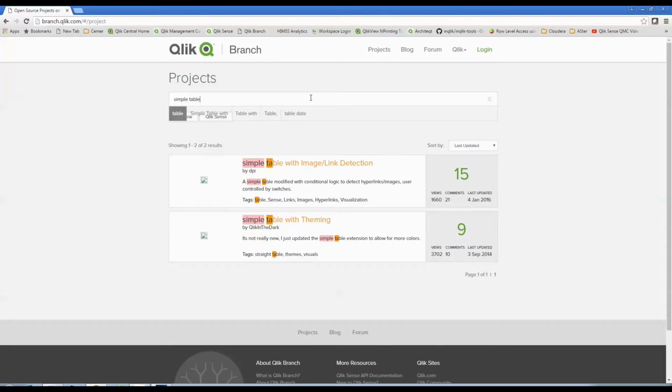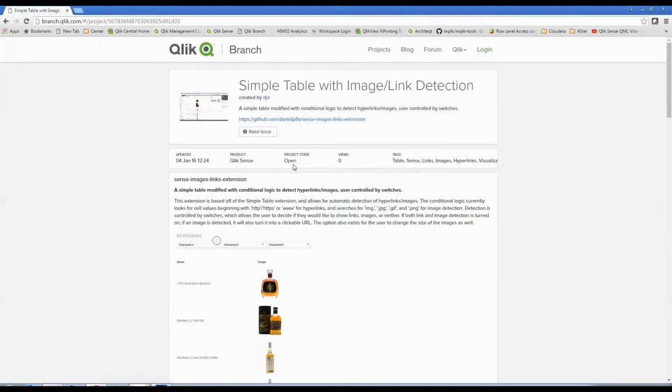Now, if ever there's been a name that doesn't do an object justice, it's this one, the simple table with link detection. This is an object that was built by one of my colleagues, Daniel Pila, and I'm going to show you how we're going to download it and then install it so that we can take advantage of what this is going to do for us.